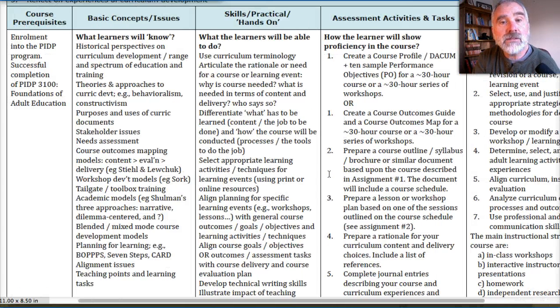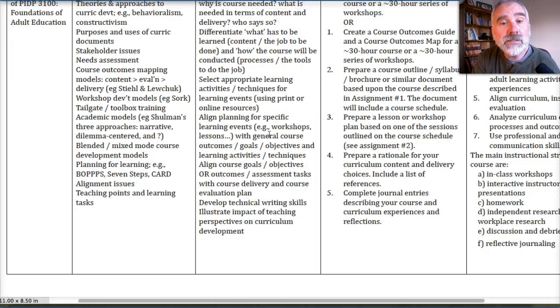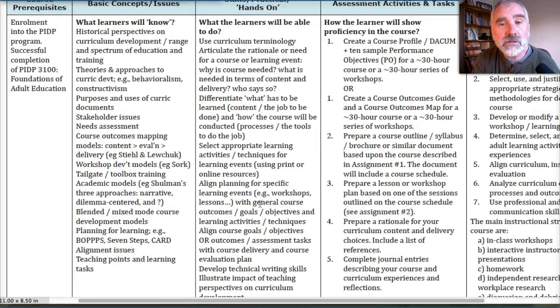Now, what sorts of skills are you supposed to be learning in this class? Using curriculum terminology, differentiate what has to be learned, content, and how the course will be conducted. So that's the what and the how we've talked about. Select appropriate learning activities, align planning, align course goals, objectives, or outcomes, assessment tasks with course delivery and course evaluation, develop technical writing skills, and so on. So those are the skills of the course.